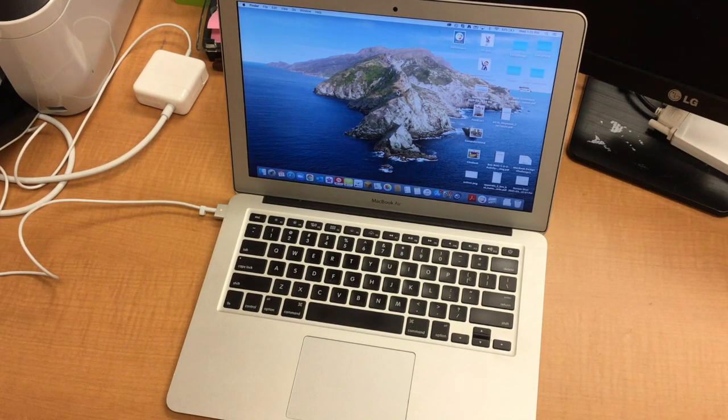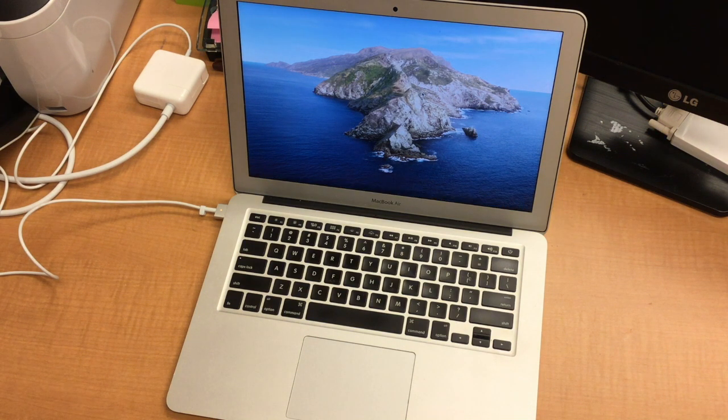In order to do a PRAM reset, first you will need to shut down your MacBook completely. Go to the Apple menu, choose Shut Down, and OK.